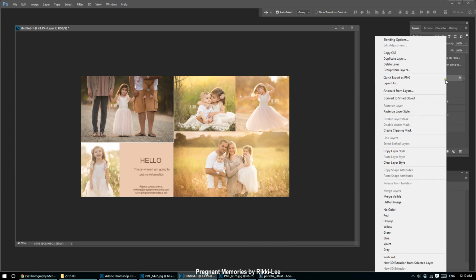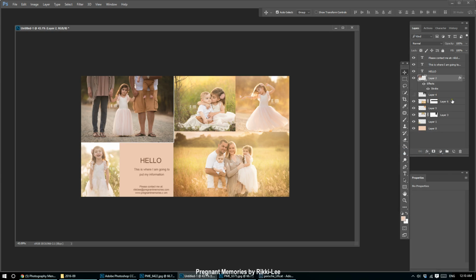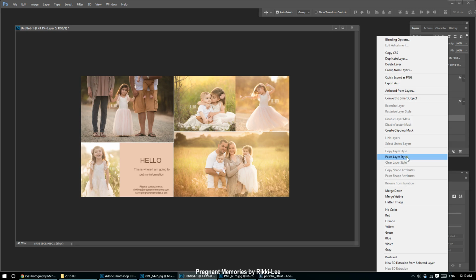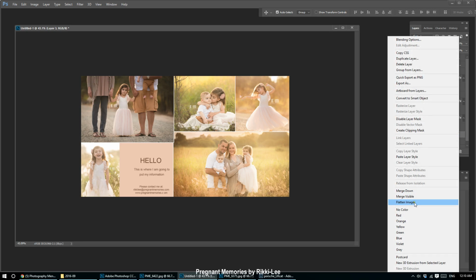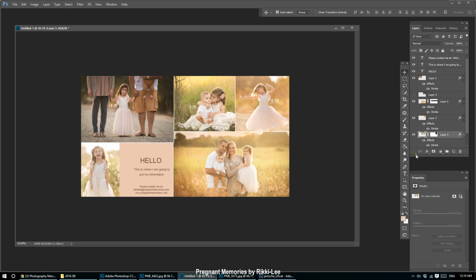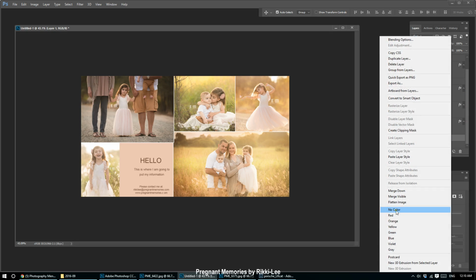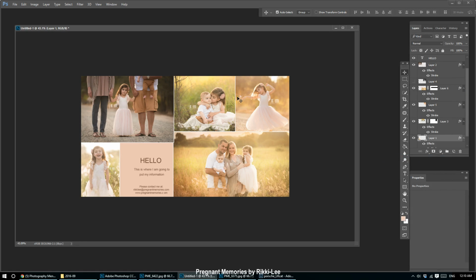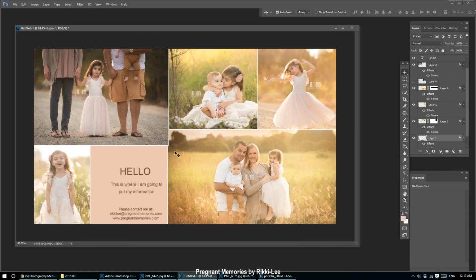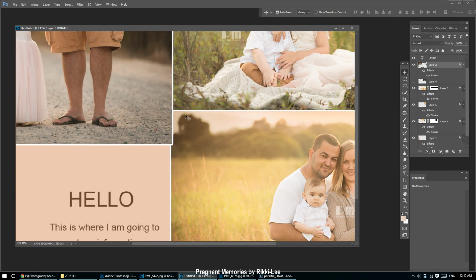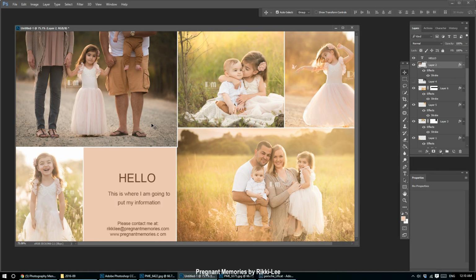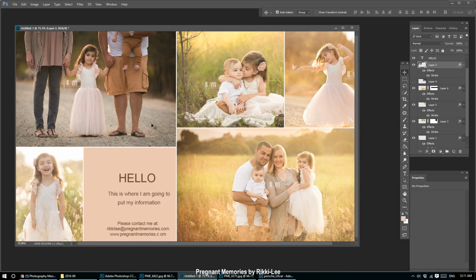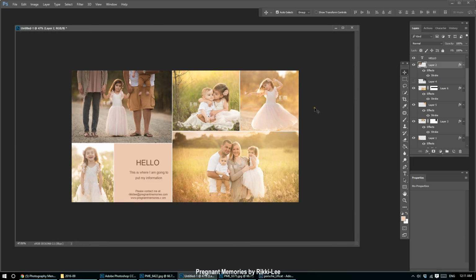So let's go right click, copy layer style, paste on each of your photos. Paste layer style. Now we have borders. Now see, if we zoom in, this one's just a little bit not correct. So let's select that one, and I'm using my arrow tool on my keyboard to line that up. There we go. Now you'll see that there's no border around the outside.